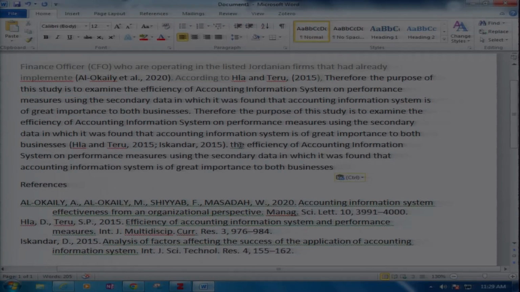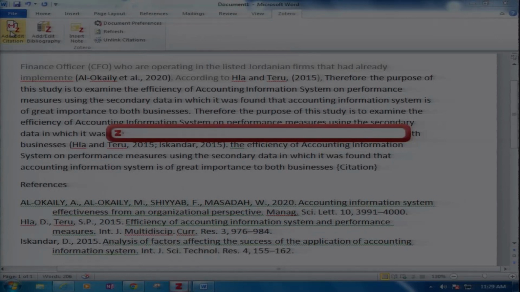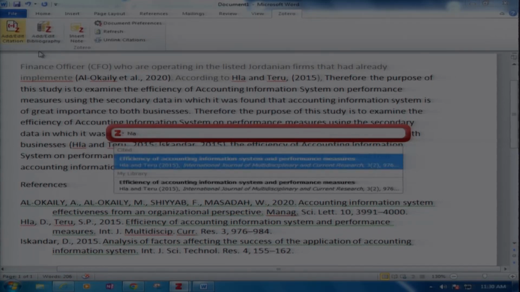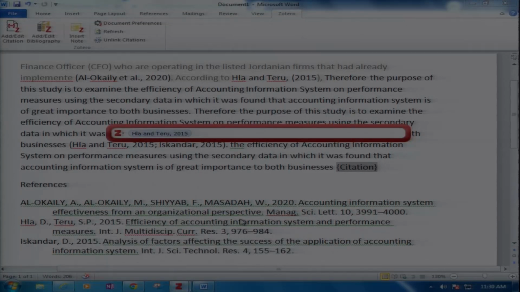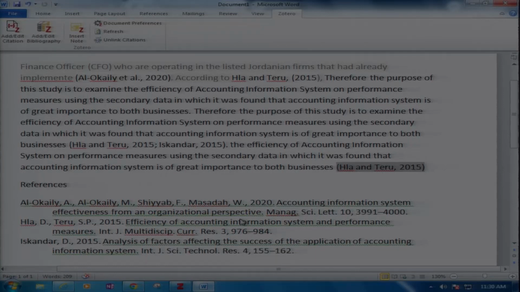I add here. Now I want to add a source. Then I go to my Zotero, add citation. So that one was cited by HLA. So click on it. What happened? Okay, I think I missed something. Oh, okay. So then you just type enter.